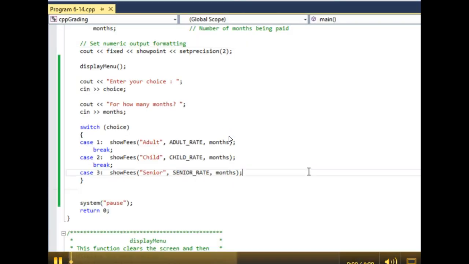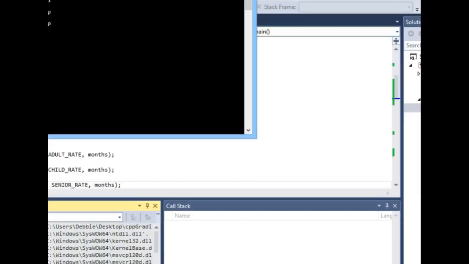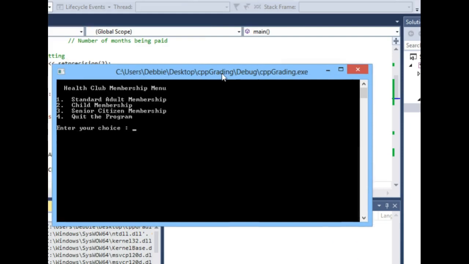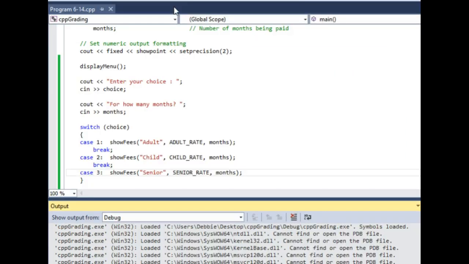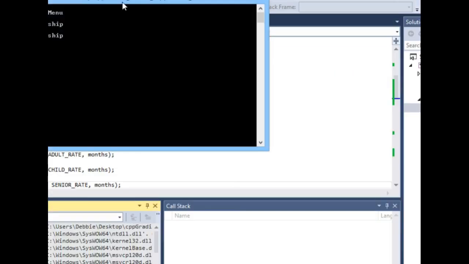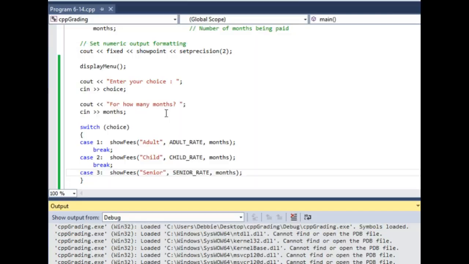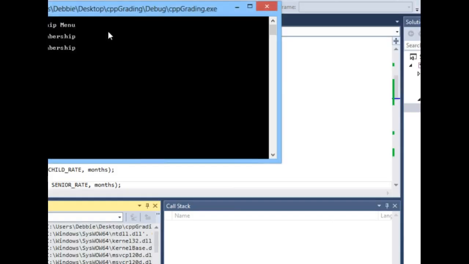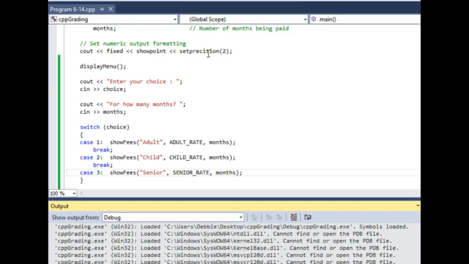Okay, so we're going to try and make this program a little bit more user-friendly. Right now, when we run it, if we put in an option like 1 and how many months, we get our information and then the program ends. If I run it again, and you'll notice I've got a quit the program option. Well, if it's going to quit after, I could hit 4, it's going to ask me how many months. That's not great, and then it's going to end. And if I enter an invalid option like 7, it's going to ask me how many months and end.